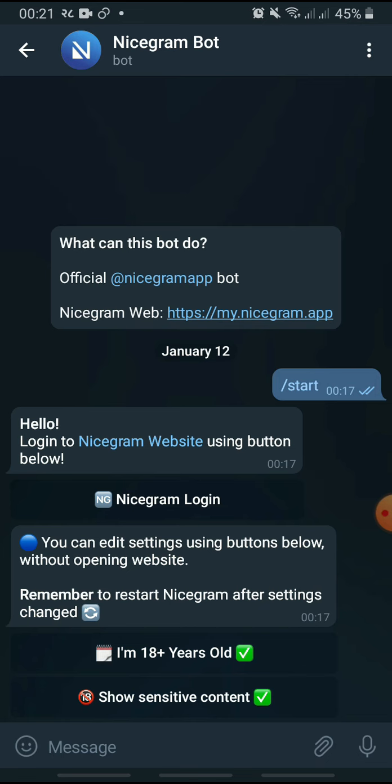Now you must uninstall Telegram and reinstall it. When you log in, the changes will be applied. And that's how you fix Telegram. This message cannot be displayed.